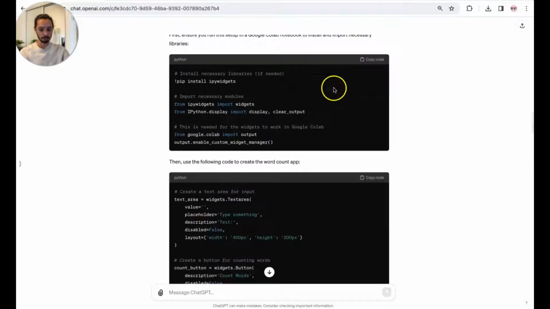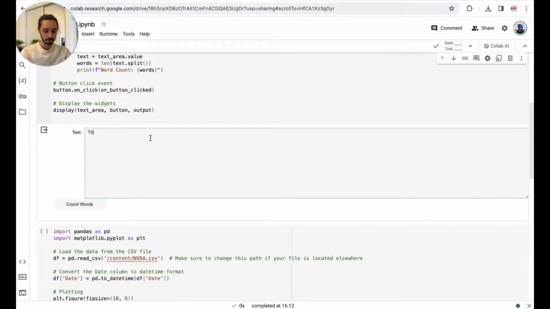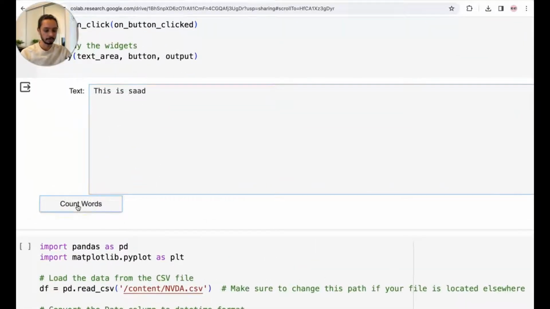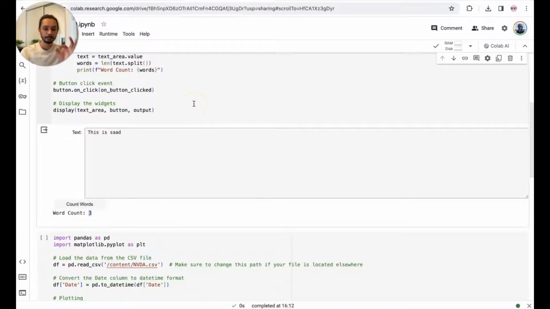So for now, I will copy the 2 snippets and I will paste them in a new notebook. And now if I run the code, it's making an error because I made a mistake here. Now it's asking me to type in some words. So I will say "this is saw". If I click on count of words, my answer should be 3. And that's the answer I get. So my word count app. Very simple, basic, powerful technique of learning how to code and coding out your own projects using ChatGPT.